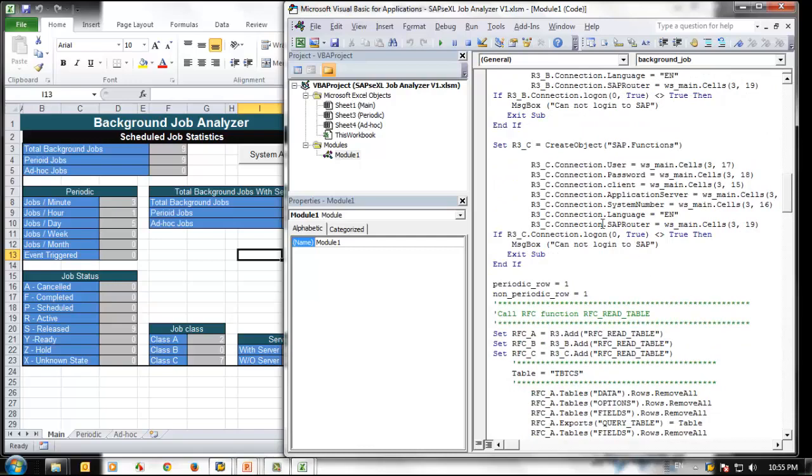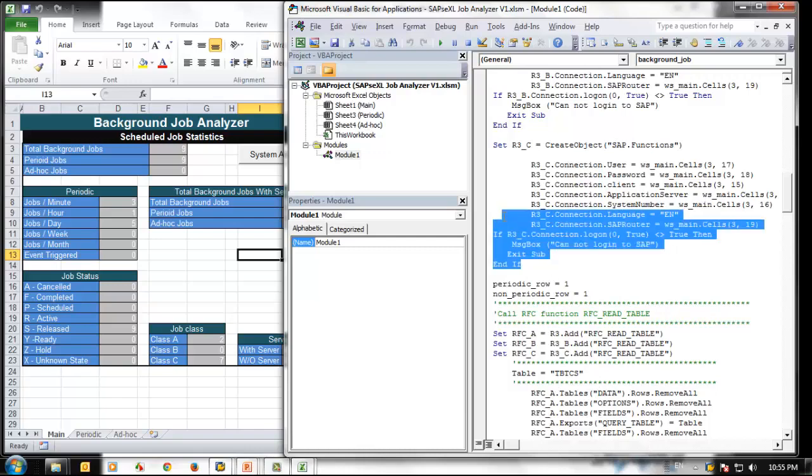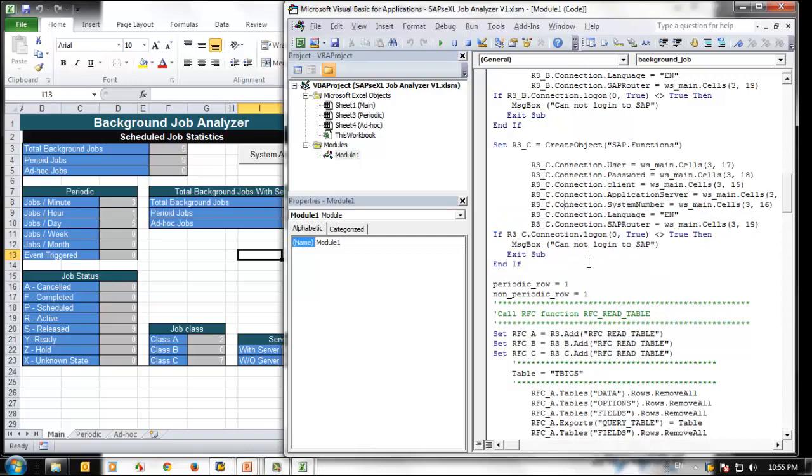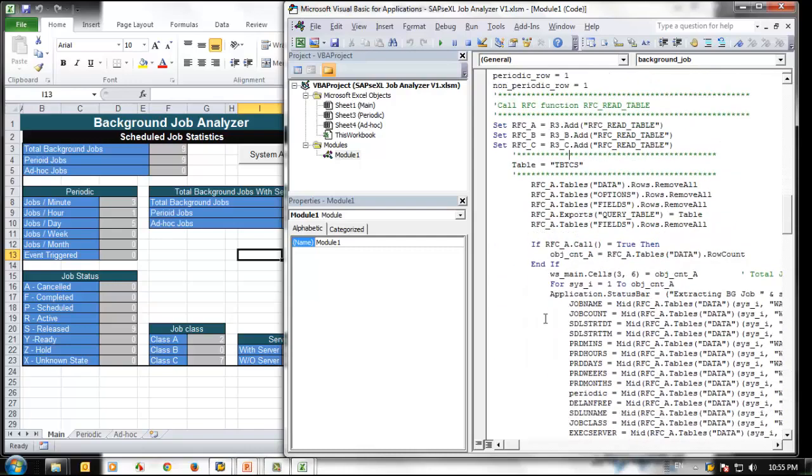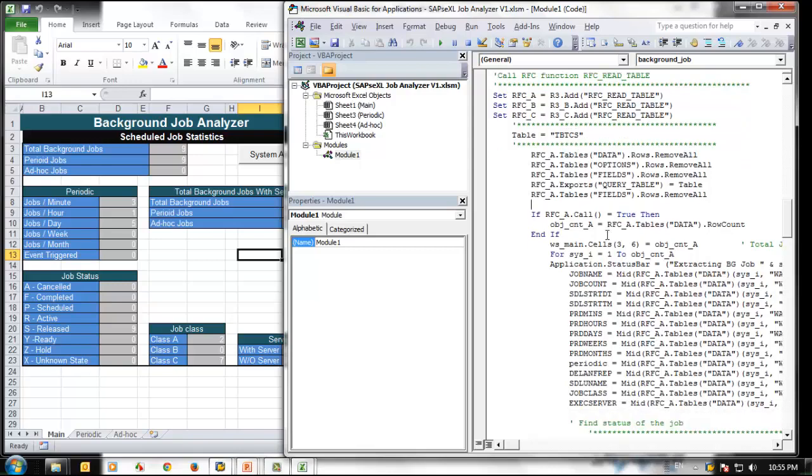Same as in our previous method, where we just created the object once, then we only created the variant for function module at different times. Here we are logging in 3 different times, alternate login, and calling 3 different RFCs. And first we are calling some information from this table.